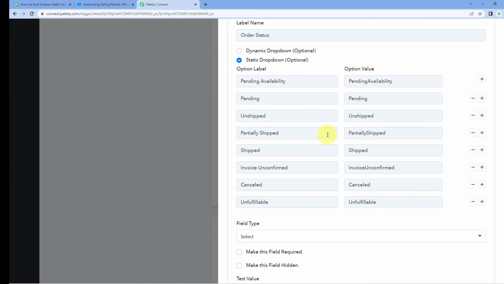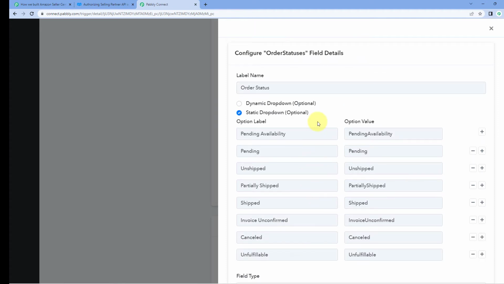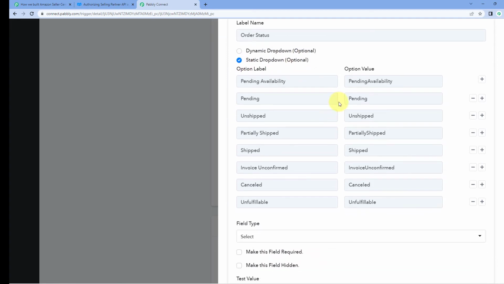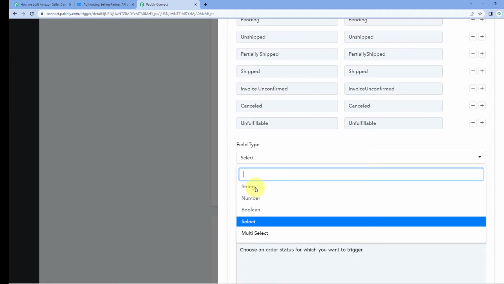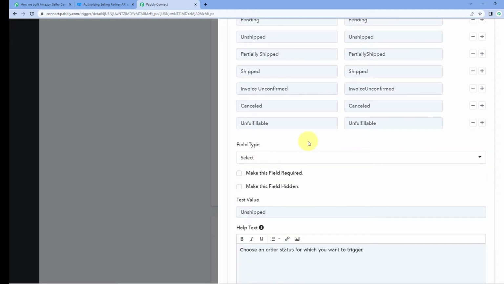In this way, if required, you can create dropdowns or multiple parameters or fields as well. This was a static dropdown field, that's why we have selected it. If you want your user in the front end to input some data for your application, you can also select the field type as string over here, and then you can pass that data to the application while making the API call.